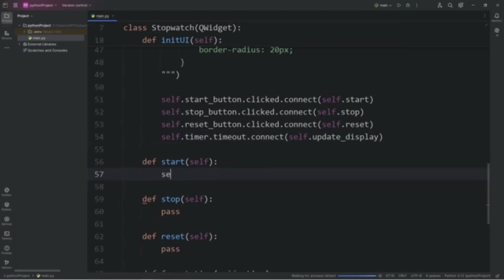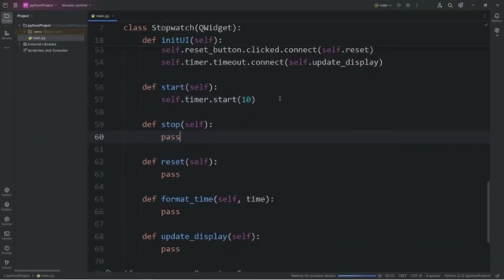Within our start method, we will take our timer, self.timer, call the start method, pass in 10 for 10 milliseconds. We will set an interval for a timeout every 10 milliseconds. Within our stop method, we will take our timer and instead call the stop method. We'll get back to reset in just a moment.